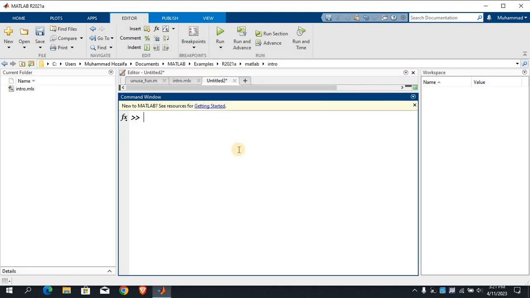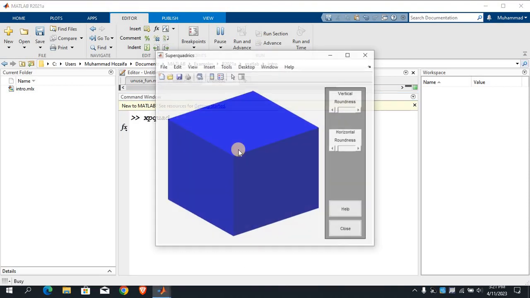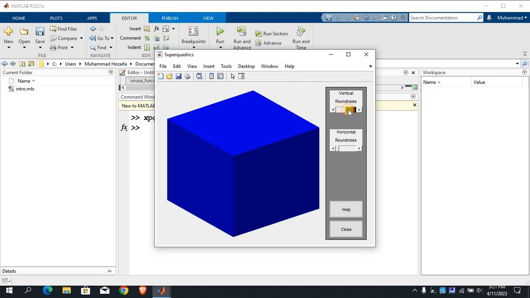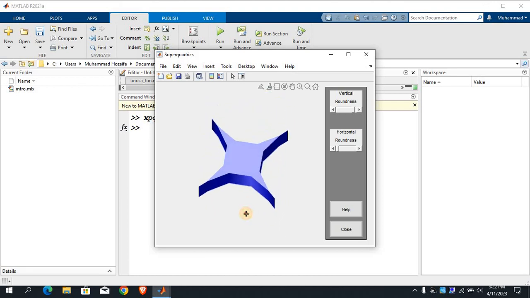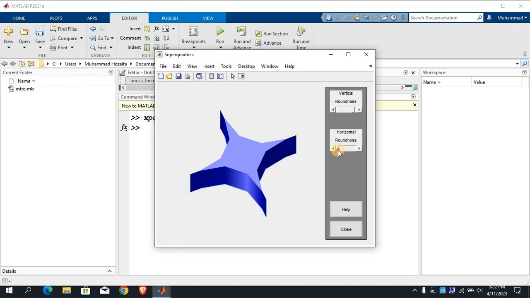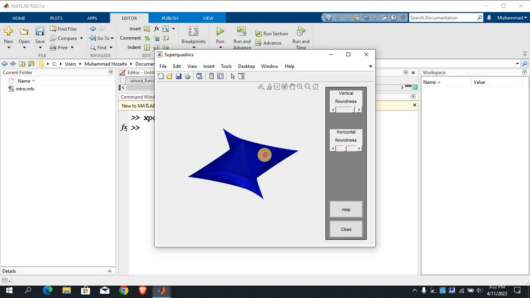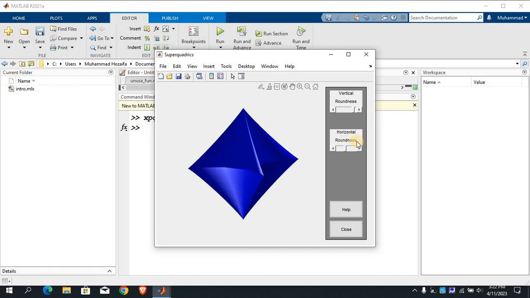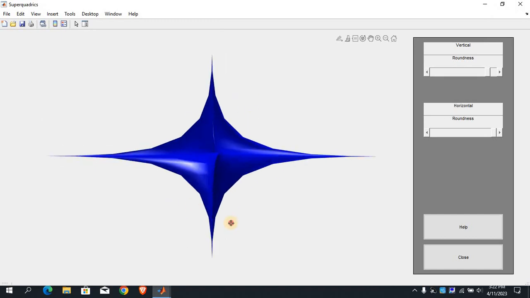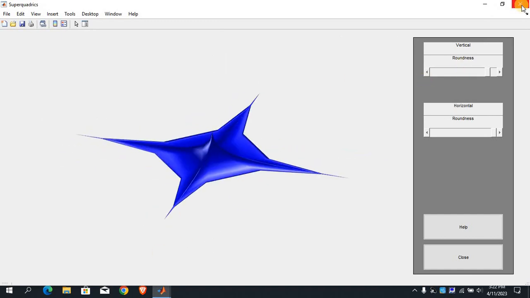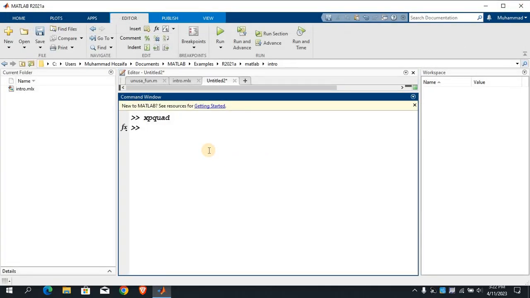Then we have xpsquad. We can change the roundness of this, and let's change its vertical roundness, and let's see what this becomes. So you can see here what it has changed into. You can change its shape, roundness, by using roundness.